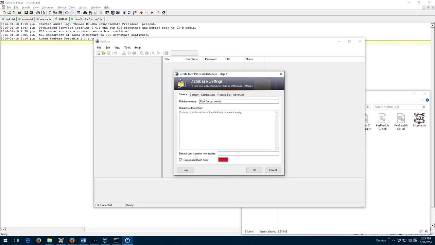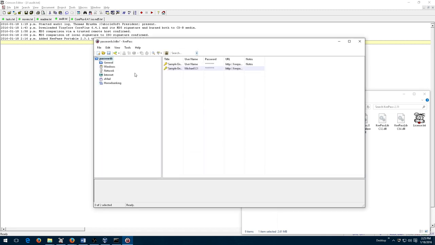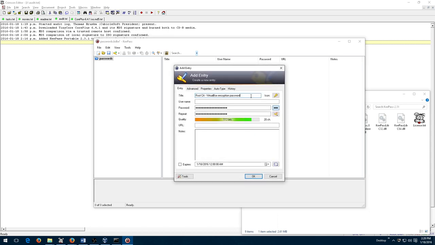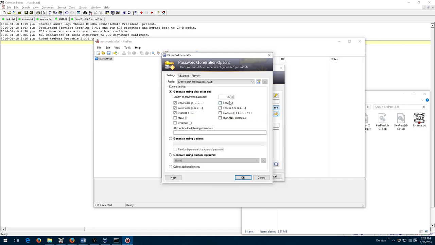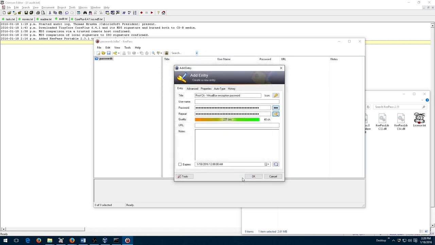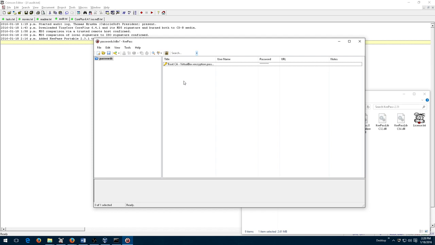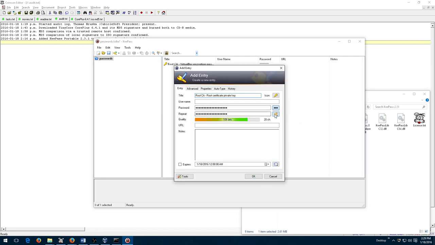Set up an optional name and custom database color, and click OK. KeePass creates some default entries, so clear those out. And now create our first entry. Enter your title, and then come down to this little icon that says Generate a Password. Click Open Password Generator. Select 40 as the number of characters, and we'll just go ahead and go with the defaults there. Click OK. Now we have a much longer password that's 40 characters long, and now I've created my VirtualBox encryption password. Now I'm going to repeat the process for the root certificate private key.